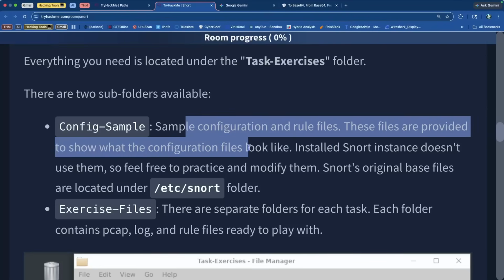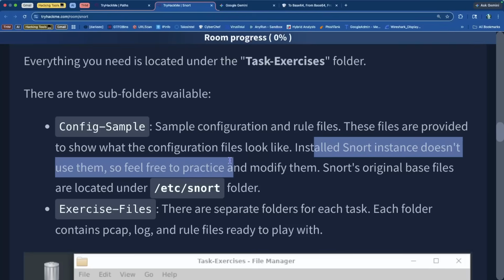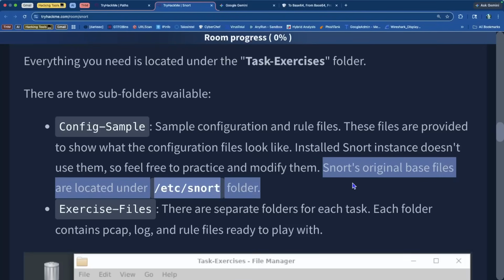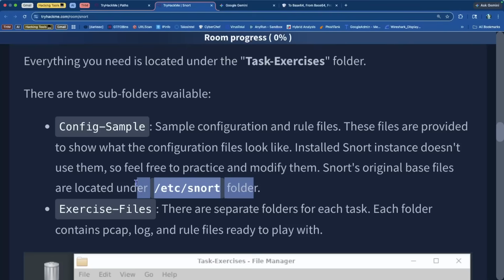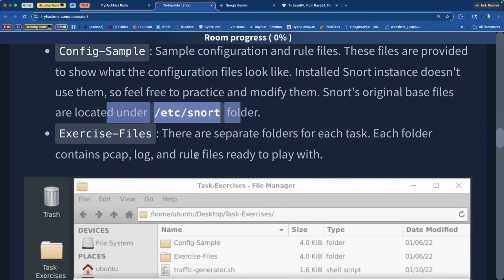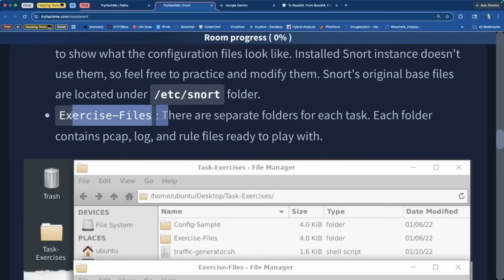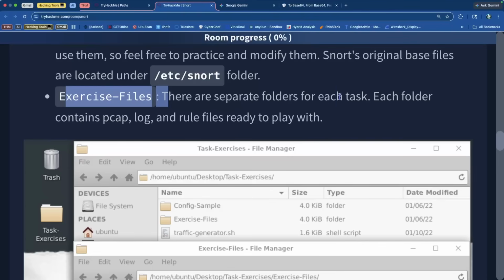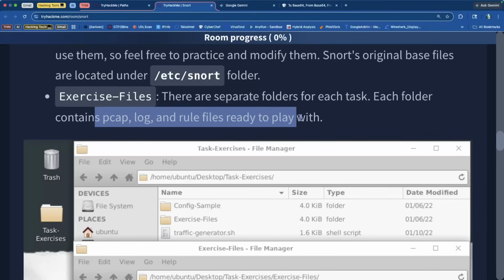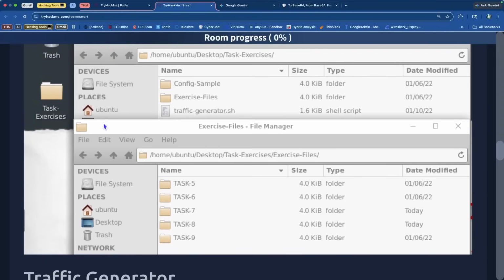They were provided to show what the configuration files look like. The installed Snort instance doesn't use them, so feel free to practice and modify them. Snort's original base files are located under /etc/snort. So we can use the configuration files in here when we run Snort instead of the default configuration files that come with the Snort installation. Then we have our exercise files, basically separate folders for each task. It contains a PCAP, log, and rule files that are ready for us to reference.